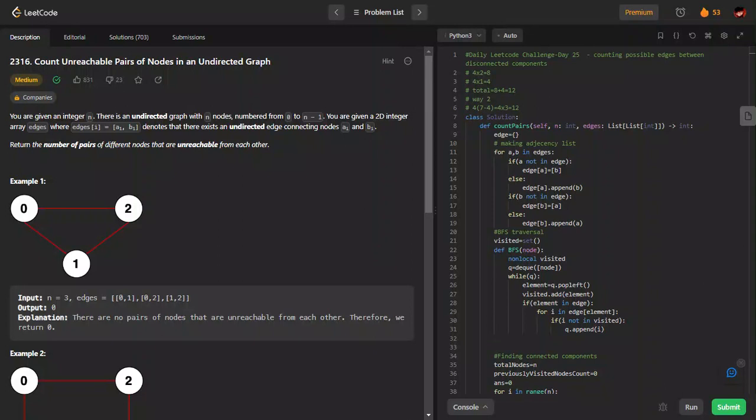Today we are at day 25 of it and we have a medium level question in front of us. This question is a really tricky and nice one, and if I have to rename it, I would name it counting possible edges between disconnected components. I will tell you why. Coming to the question, it's question 2316, count unreachable pairs of nodes in an undirected graph.